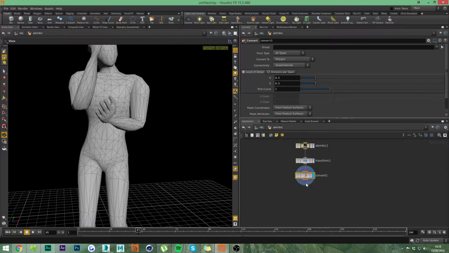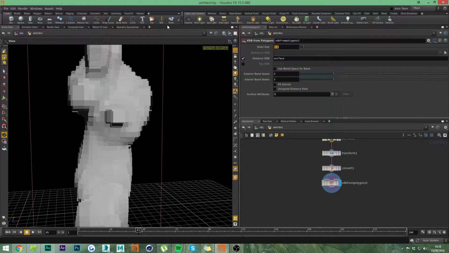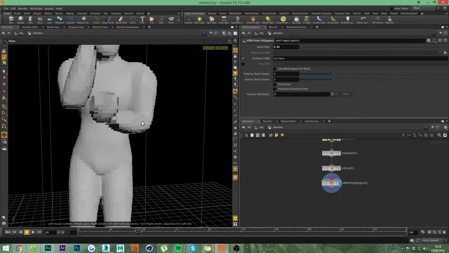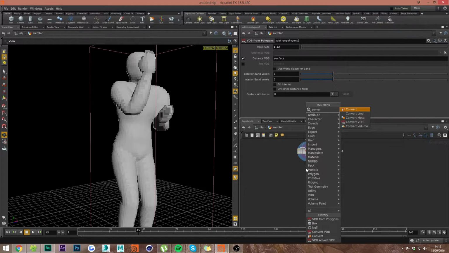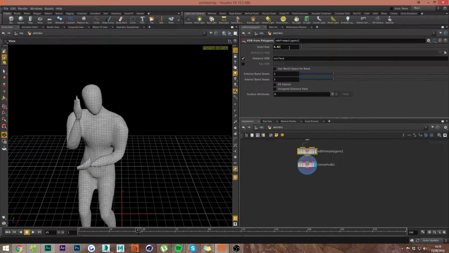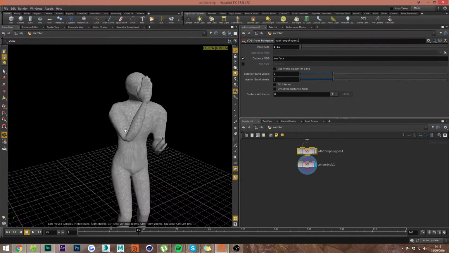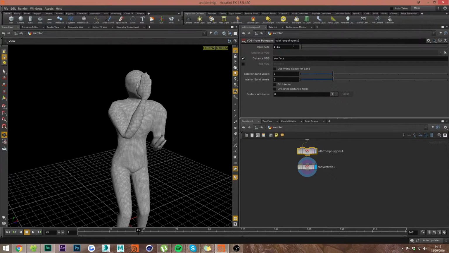So the thing we need to do is convert this to VDB. We need to make this a volume, so we'll use a VDB from polygons and change the voxel size to something really low. Yeah, this is good. And now we need to convert this back again to polygons. So I will use a convert VDB and convert to polygons. You can increase the voxel size to make this more detailed, but 0.02 is good for me for the purpose of this tutorial.